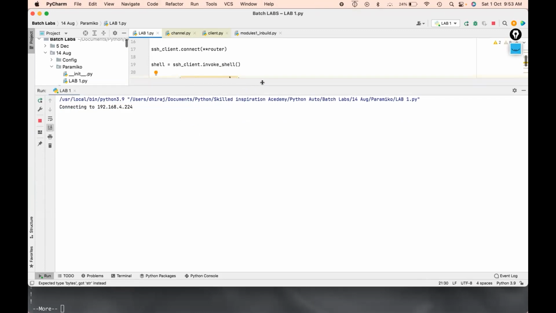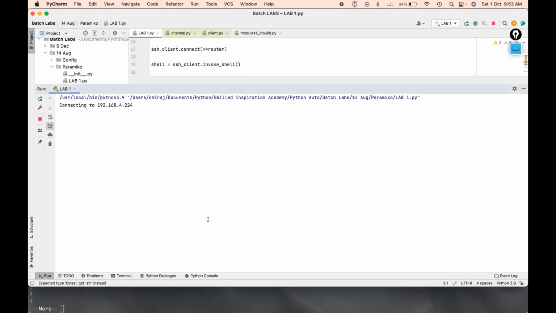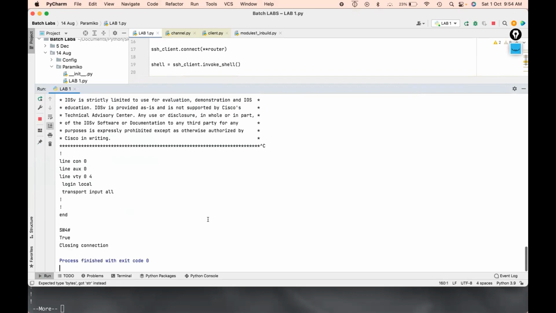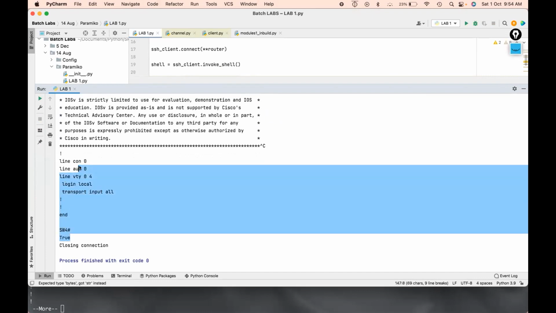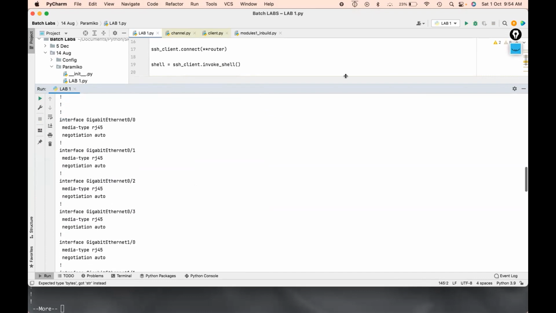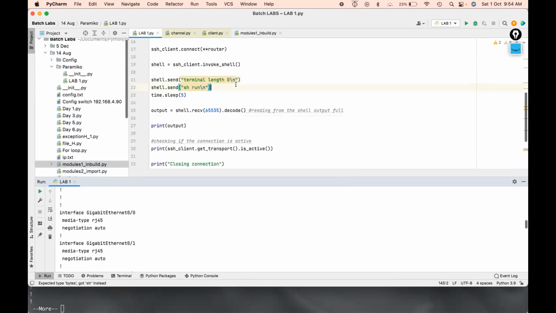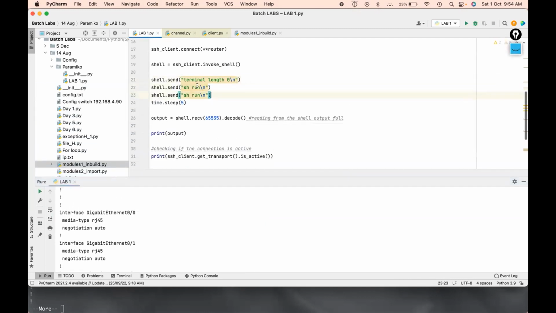Let's see. This 5 seconds will definitely work, guys, I believe so, because I don't have much configuration in my switches. See, right? So let's use 2 commands now. I'll use show version as well over here.